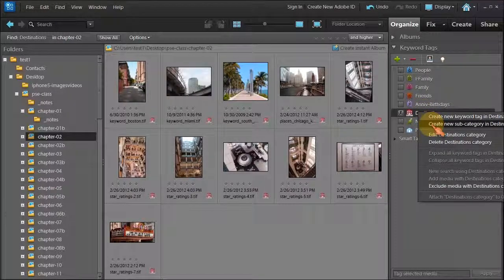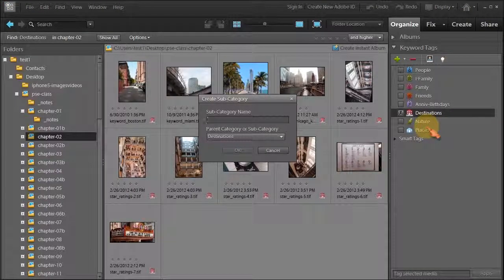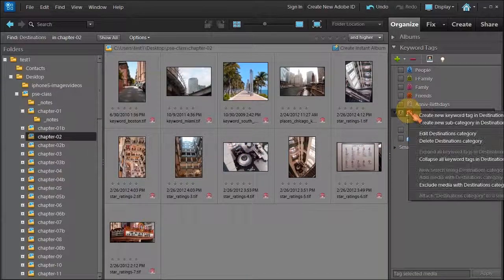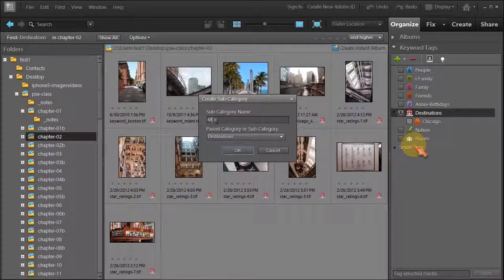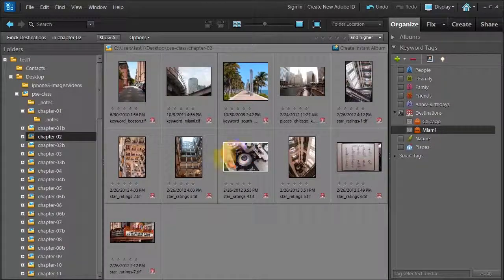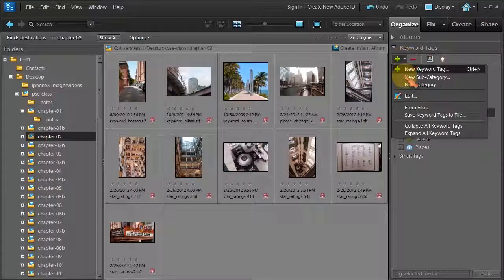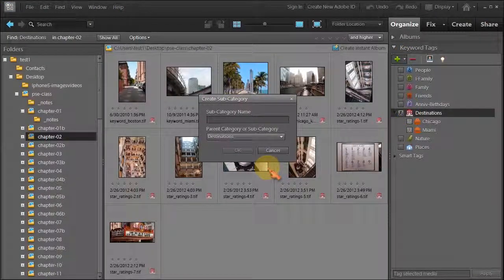I mean, it's really explicit. And we'll call one Chicago. And then click OK. And select destinations again. Right click and create new subcategory. And we'll call one Miami. Click OK. And then the next one is select destinations, and you can click the plus and pick new subcategory. You're not limited to just right clicking, just so you know. And we'll put Boston and then click OK.